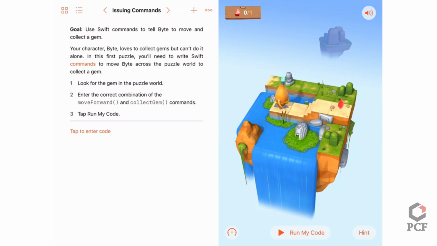Each level has a different set of instructions to follow through. And as you go through it all, you'll actually realise you've learned a lot more than you thought you had, but in quite a fun and exciting way. So we'll crack on with this first one now then. It's issuing commands. The goal was to tell Byte to move forward and collect the gem, which we can see there on the right hand side. It says in this first puzzle you'll need to write Swift commands to move Byte across the puzzle world to collect the gem. So there's just 2 commands here, and that's move forward and collect gem. So we have to write that code.